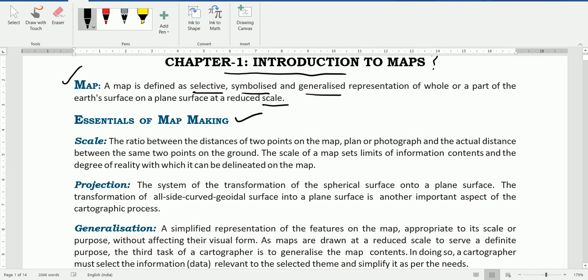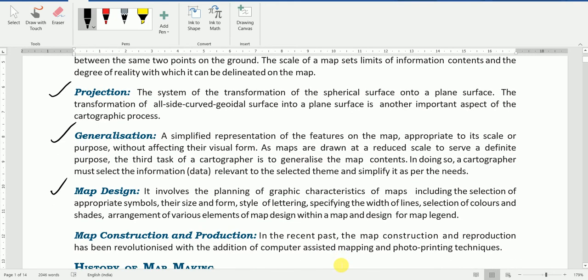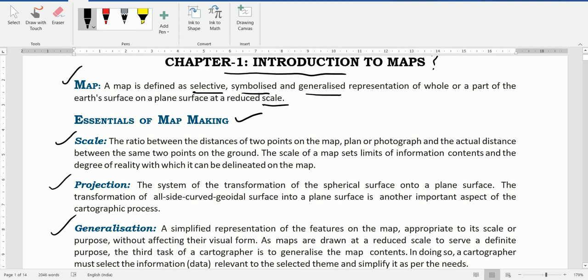Another topic is there, essentials of map making. So when we prepare a map, what are the things required? That is what I call essentials of map making. So we have the scale, projection, generalization, and map design. And to this we have map construction and reproduction. So we have 5 essentials of map making. So let us start. The first one is scale.